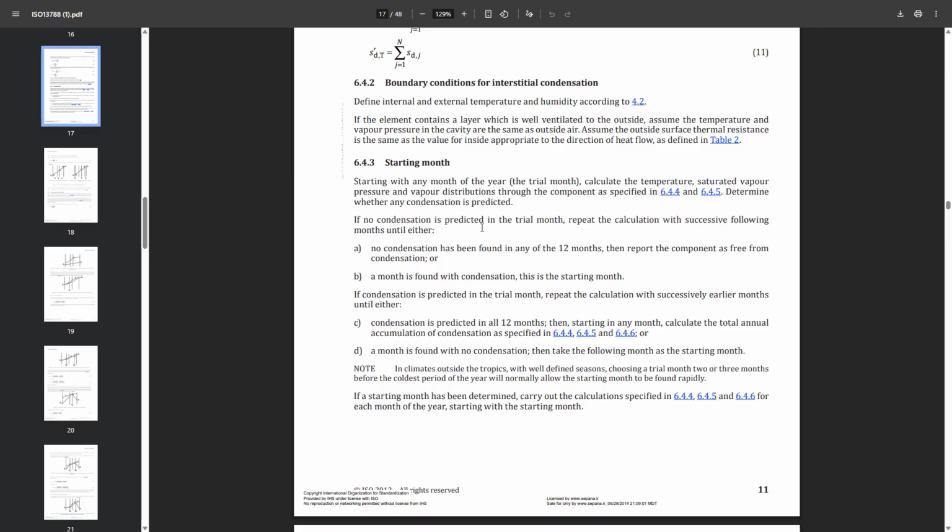If no condensation is predicted in that trial month, then we repeat the calculation with successive following months until either no condensation has been found in any of the 12 months, and then report the component as free from condensation, or a month is found with condensation, and then this is the starting month.